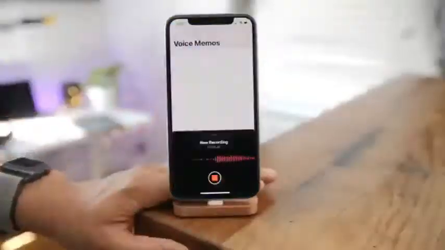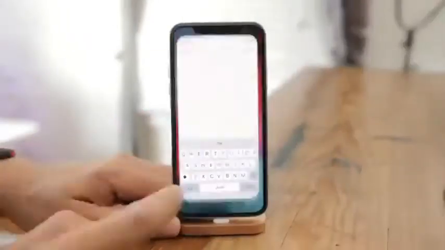In this hands-on video, we're going to take a look at 100 different iOS 12 features and changes.